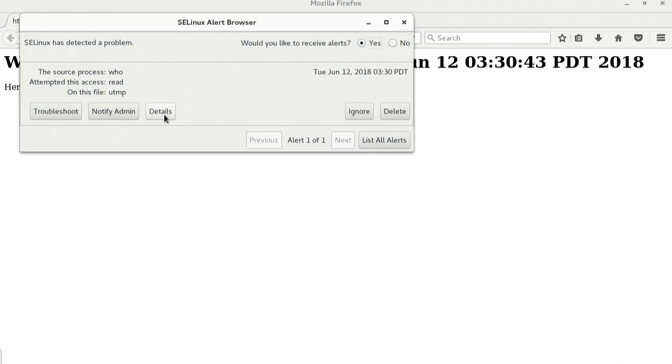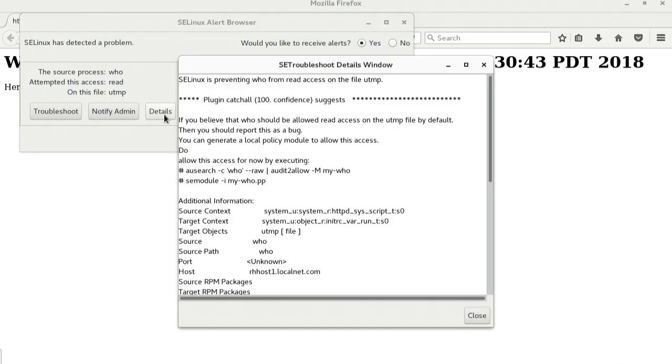Click on Details, and we can see that SELinux has prevented the who command from reading the utmp file. SELinux keeps a close eye on which commands are accessing which resources. If we wanted to continue, we'd walk through the suggestions to get SELinux to allow our script to execute. If we wanted to run our CGI script from a non-standard location, we'd want to change our SELinux security context using semanage fcontext.